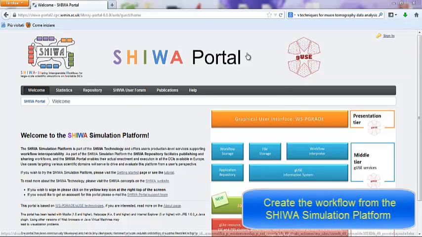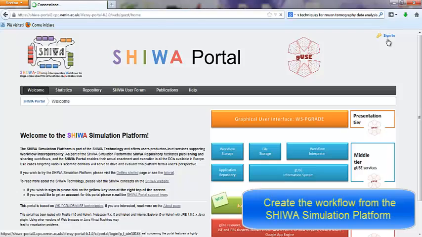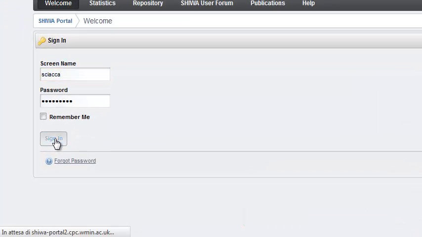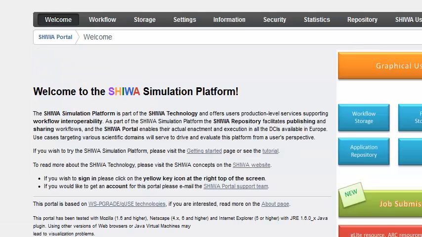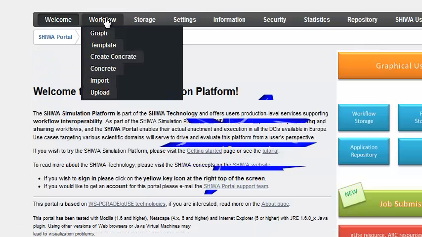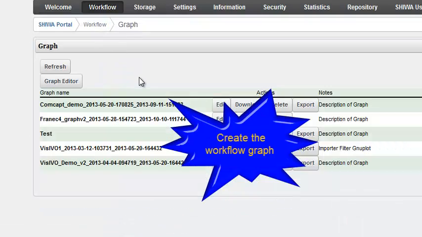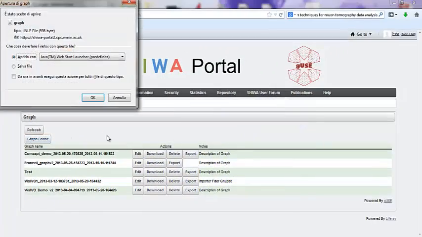The SHIWA Simulation Platform allows you to create, configure and submit workflows to run specialized scientific applications on several distributed computing infrastructures. Here we show how to create a workflow customized for the astrophysics community which performs a simulation to generate stellar evolutionary models using a numerical code named FRANEC.